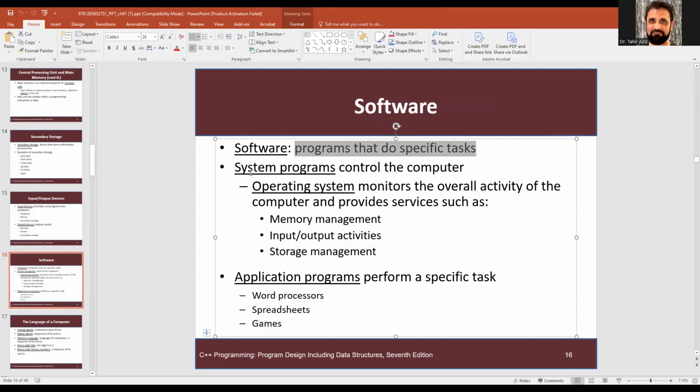Now, there are two major types of software. One is called system software, and the other one is called application software. The system software are the operating systems. We will not be writing system software in our class.